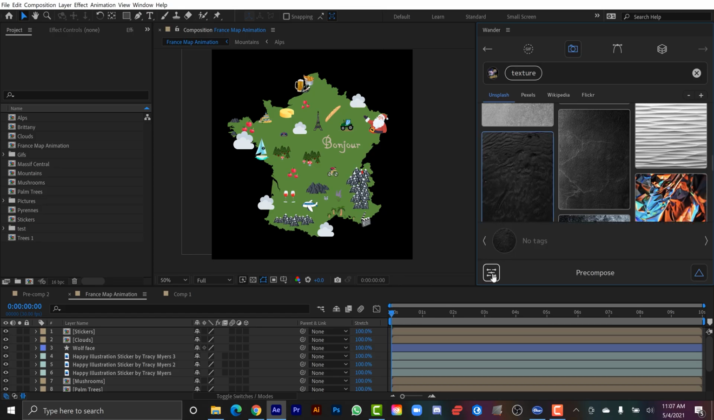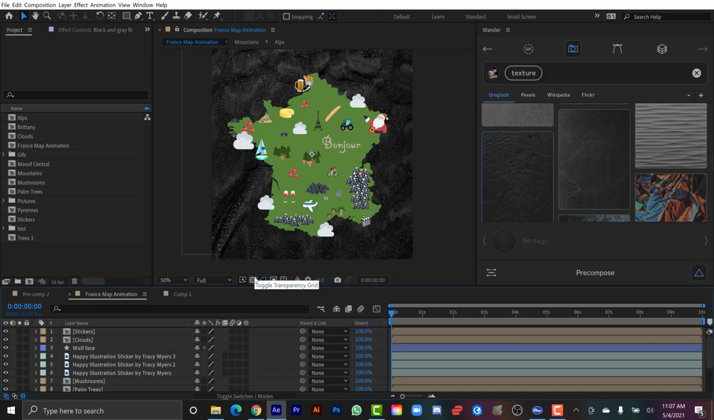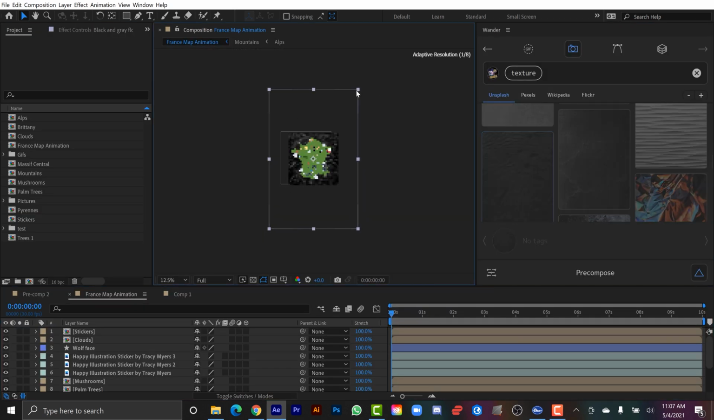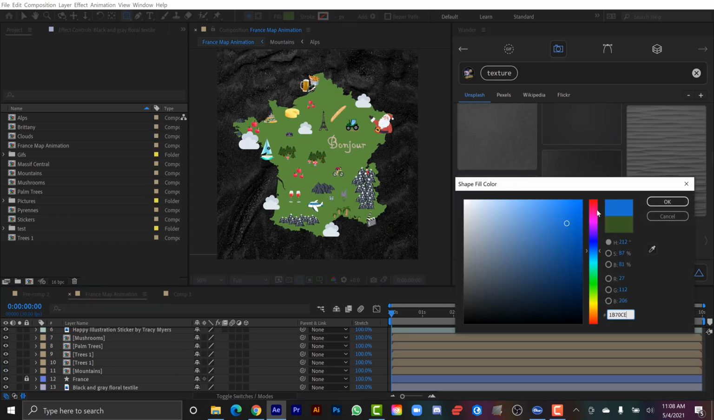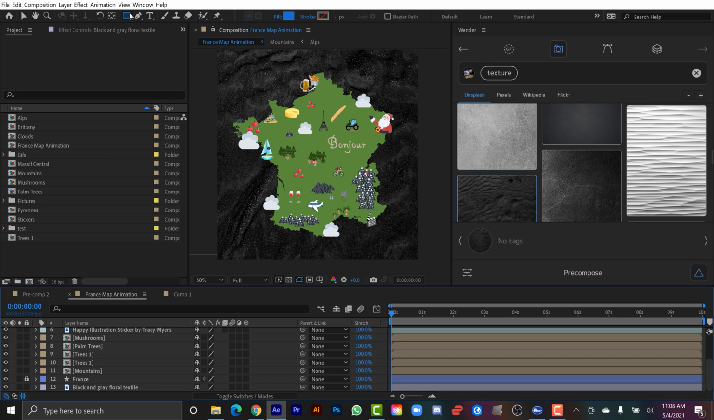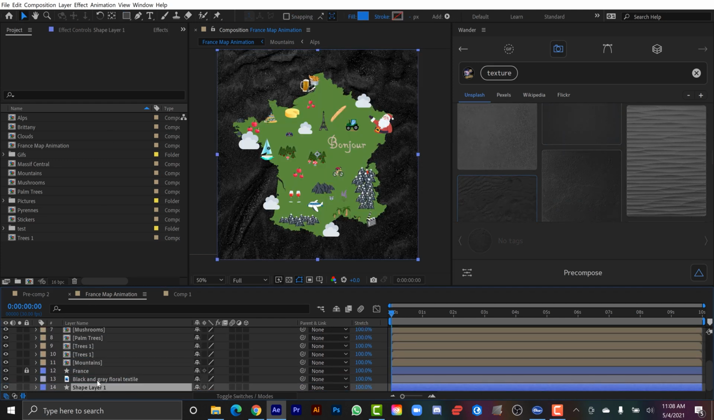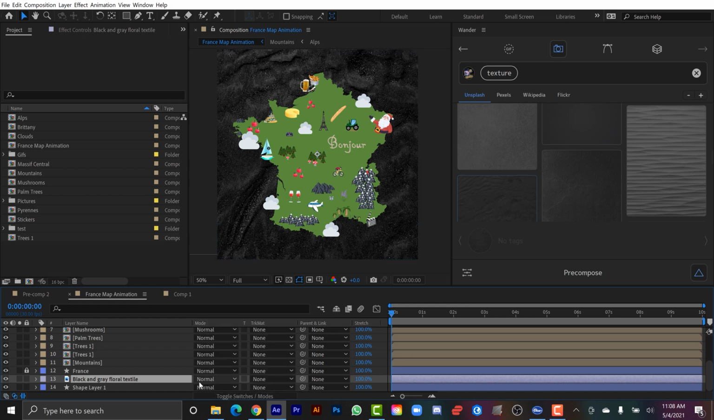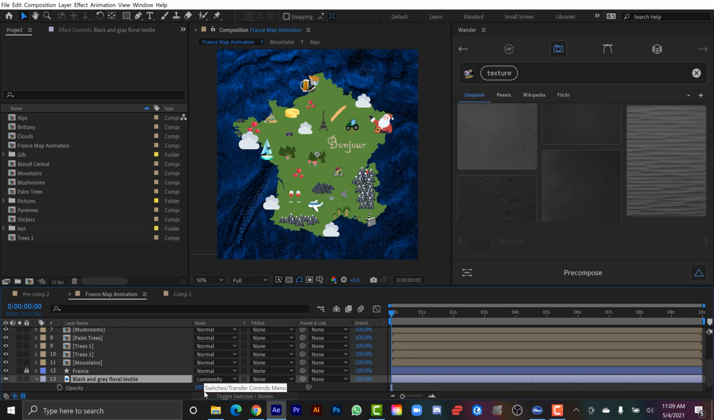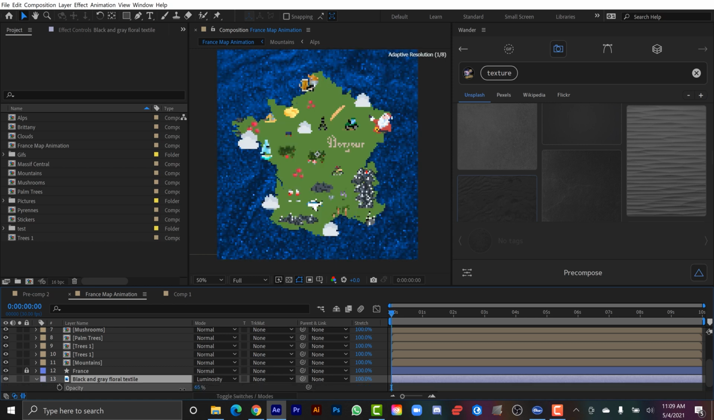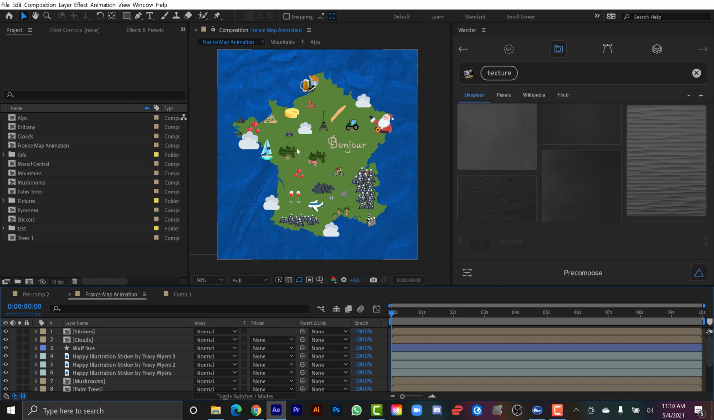Let's grab this one here and I'm going to put it all the way at the bottom behind my map comp. And you can see how big this is. I can probably scale it down just a little bit. I'm going to create a new shape layer here for this blue color. And I'll put it all the way at the bottom, and then I'm going to grab this texture and switch the blend mode to luminosity. And I'm going to bring the opacity of this down. That's looking pretty good.